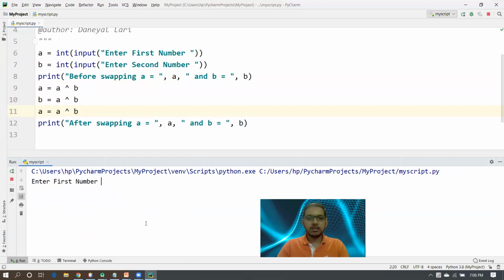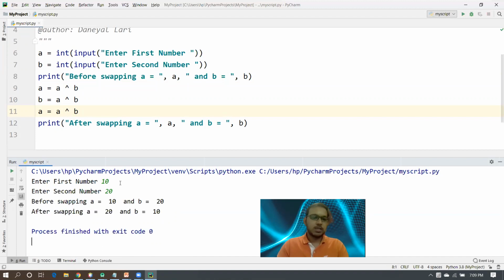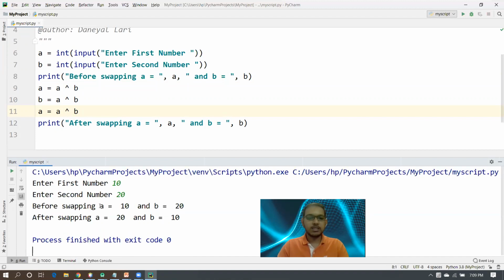If you don't know how the exclusive OR operator works, just go and watch my operators video, then you will get the clarity on how to use the bitwise exclusive OR and what is the result of the bitwise operator. If I take the user input again, 10 and second value as 20, you can see here that a is now 10 and b is now 20. After execution of this logic, a is 20 and b is now 10. So you can use these logics to perform the swapping of two numbers.